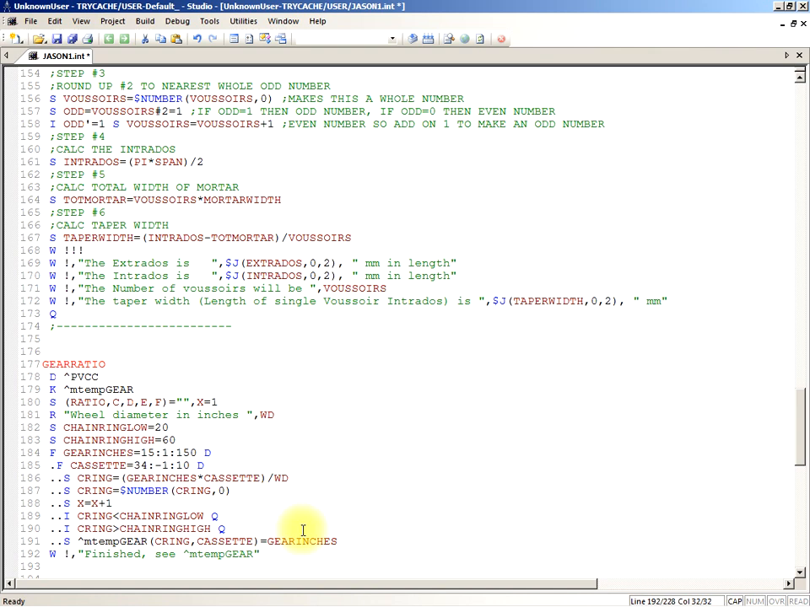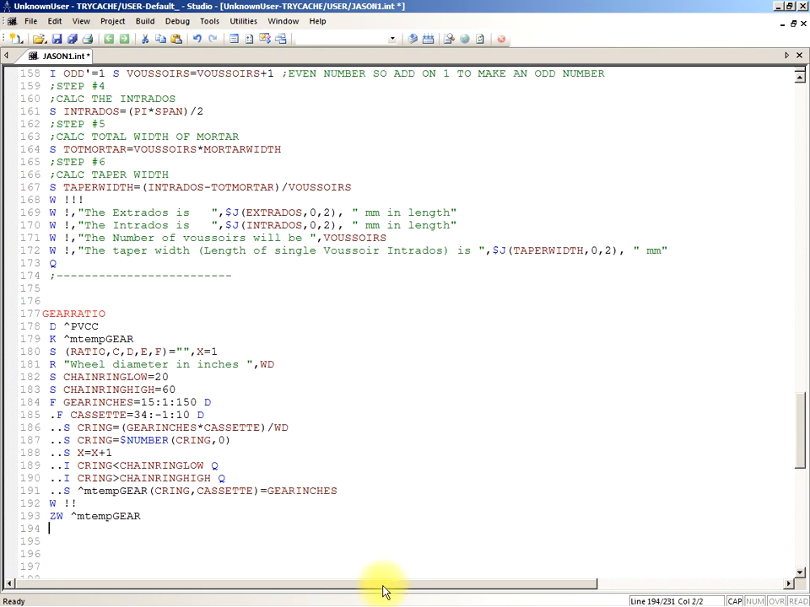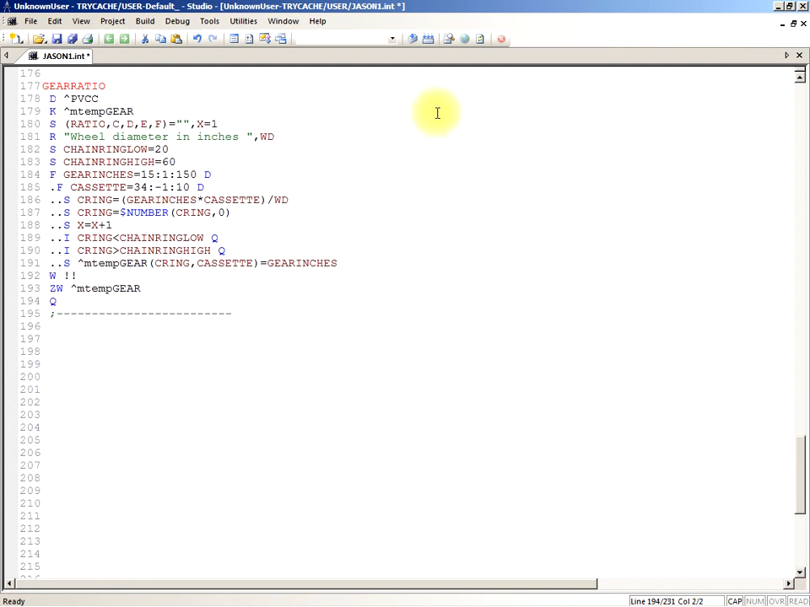Right. I'll tell you what, we will ZWrite it, I think. ^mtemp gear. In fact, if we're going to ZWrite it, we don't need that then, do we? Right, so let's now... So now, if I just compile that.